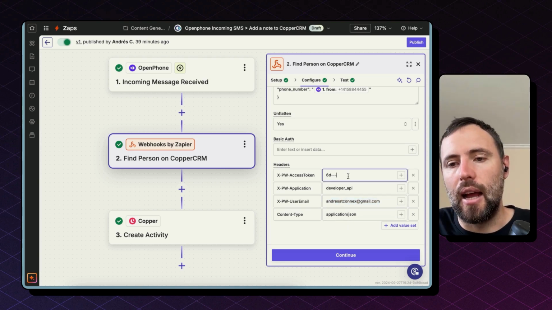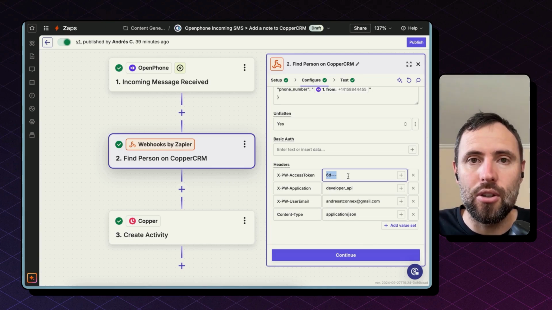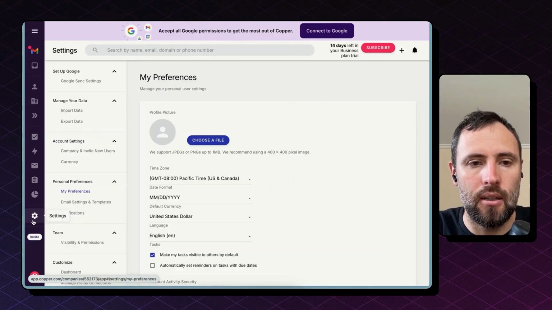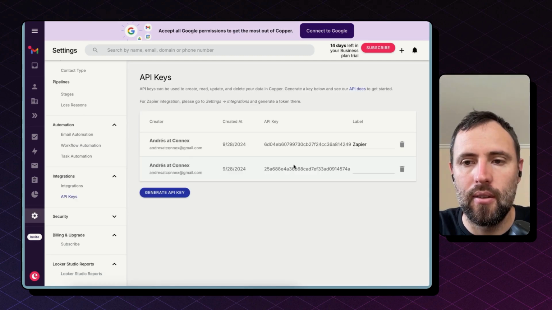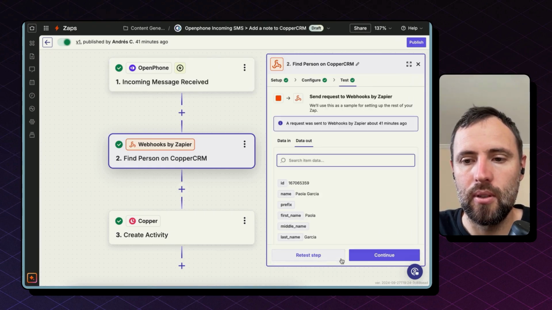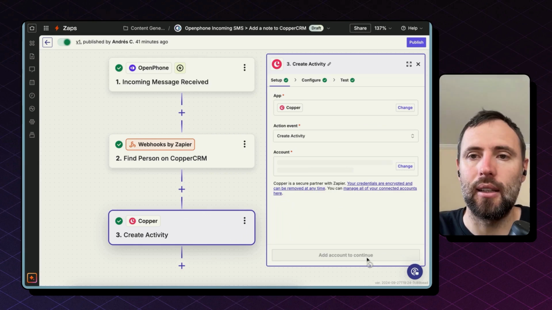To find the access token, you need to go into settings in your Copper CRM and look for integrations and generate an API key there. That's the token you need to paste in here. So you go into settings, you scroll down, API keys, generate API key, and then you copy and paste this key into Zapier. Back to the workflow, you hit continue, you test your step, and this will find a contact with the contact ID in Copper.